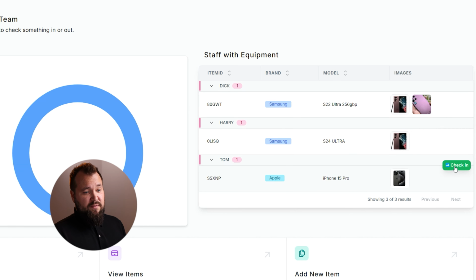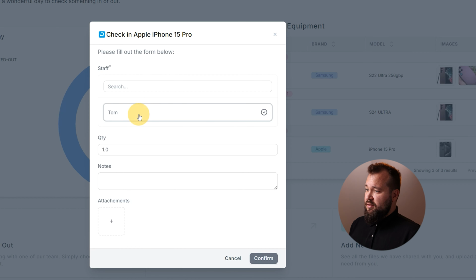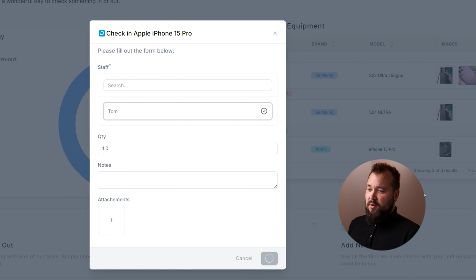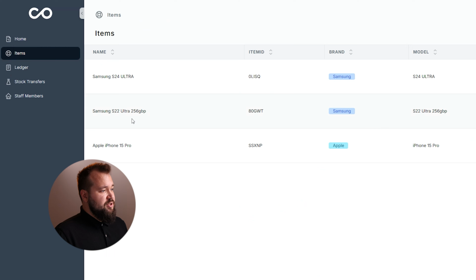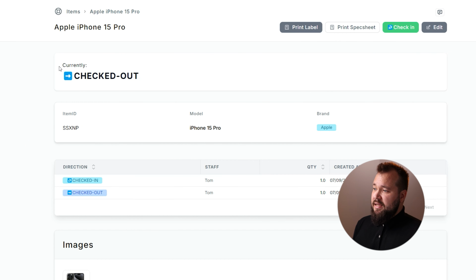If I want to check one of them in, like I said previously, check in, choose Tom, confirm, and that item will now disappear from our list. And if we check that item out again, its current state should be, come on, update, checked in. There we go. So now let's take a look at how we've set up the database. And by the way, we're using Airtable for this project, but of course you can use any other supported database for Noloco. Let's take a look.